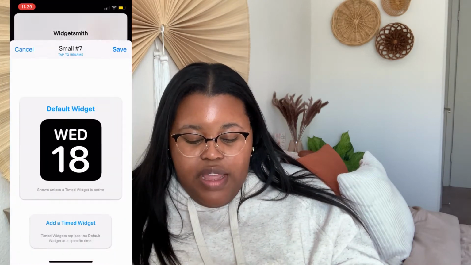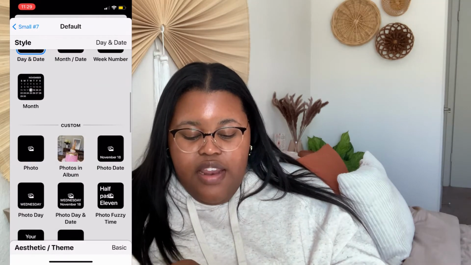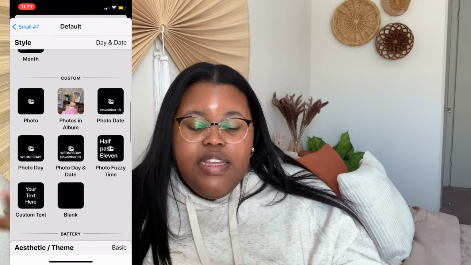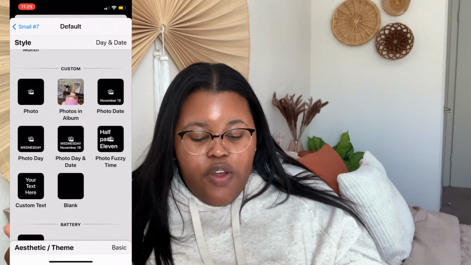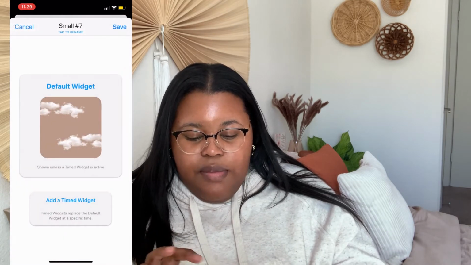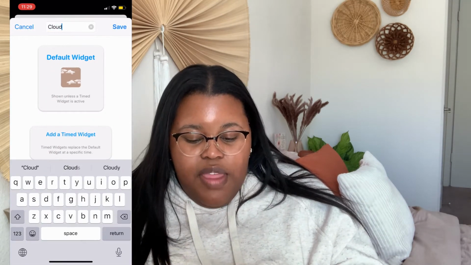To show you how to put a photo in here and not use one of these, you literally just hit photo, or you hit photos in album. That's basically how you would choose a photo. So now we have a photo, and I'm gonna update this to Clouds 2. And bam, there you have it.